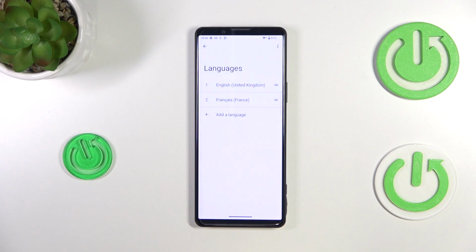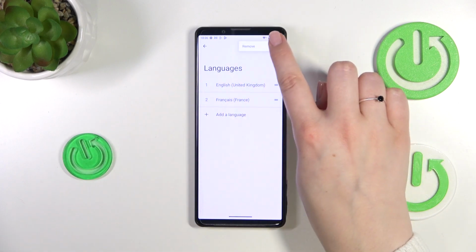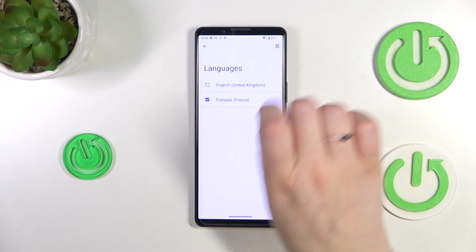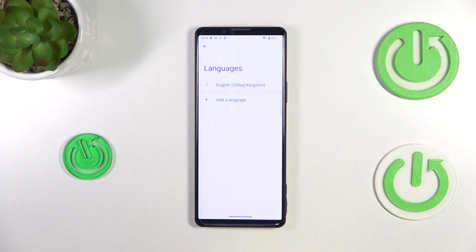If you want to remove the languages from this list, just tap on the three dots icon in the right upper corner and tap on remove. Now we can mark the language, so I will pick French again and tap on the trash bin icon. Tap on remove, and as you can see, we've got only English left.